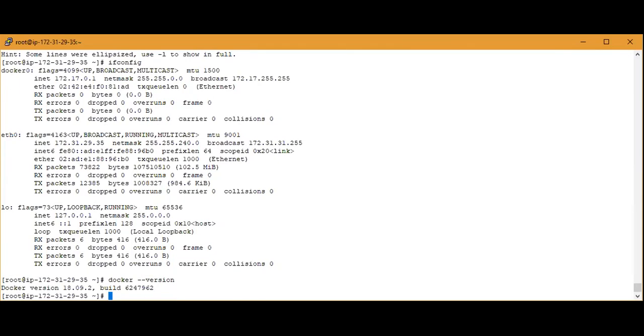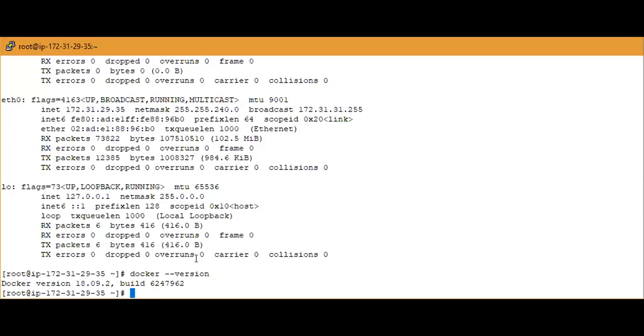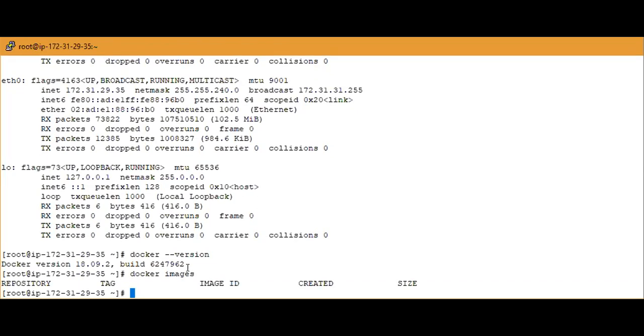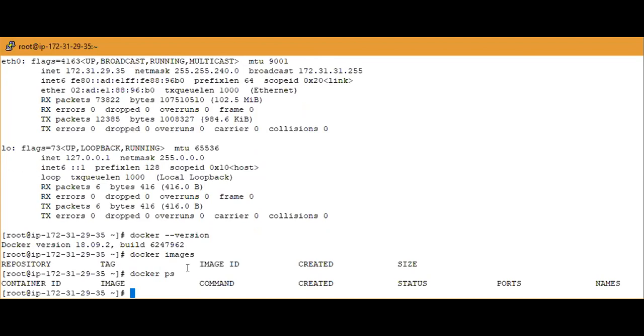All right, so we have a version of 18.09.2. Okay, right, let me check with few other commands. Docker images. So we do not have any Docker images running, and then let me check if we have any Docker container running. So absolutely there is no container at all.